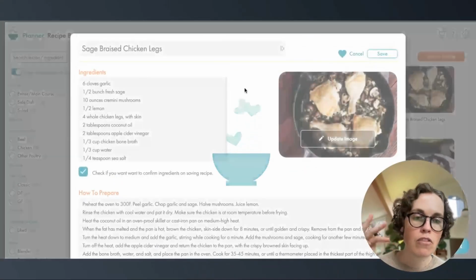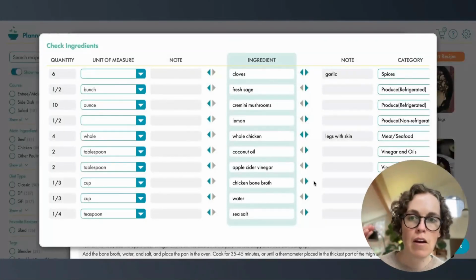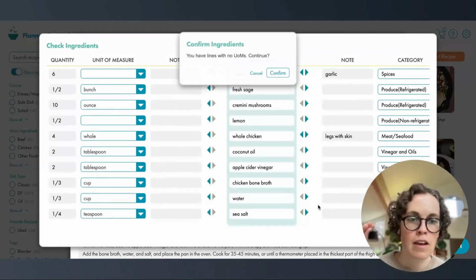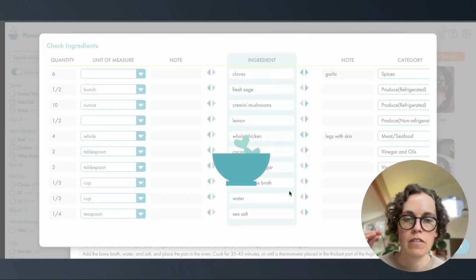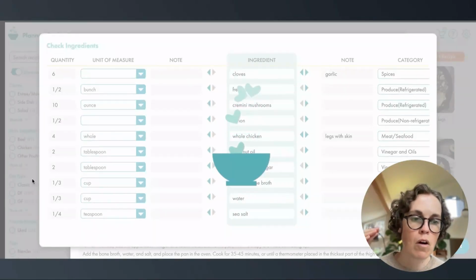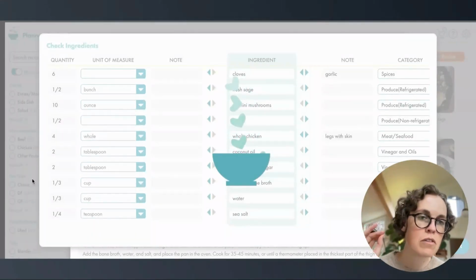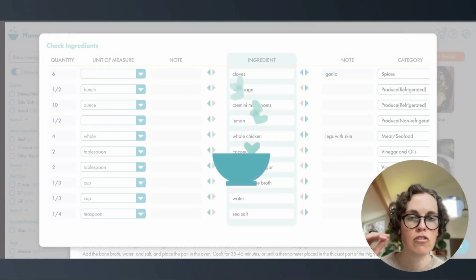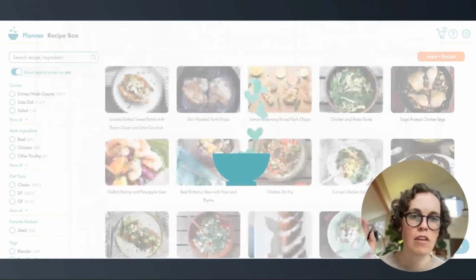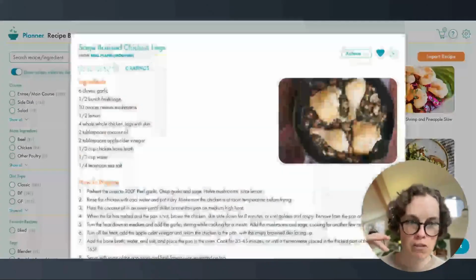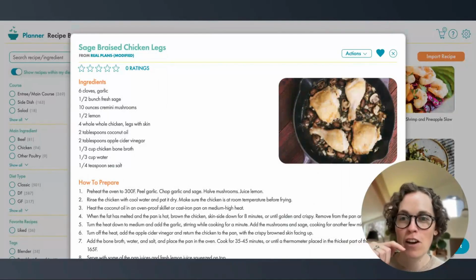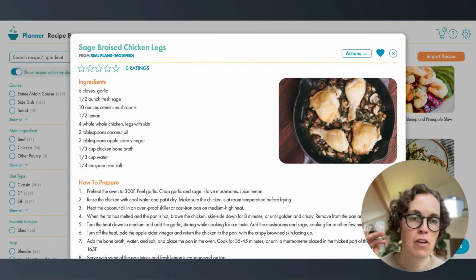And now your Real Plans account is going to ask you to check some of these ingredient quantities, which you can confirm. In your account, that recipe will always have extra mushrooms. So if you select this sage braised chicken legs, you will always be making it with extra mushrooms, which is great. See, 10 ounces of cremini mushrooms. So really you can personalize down to the finest details.